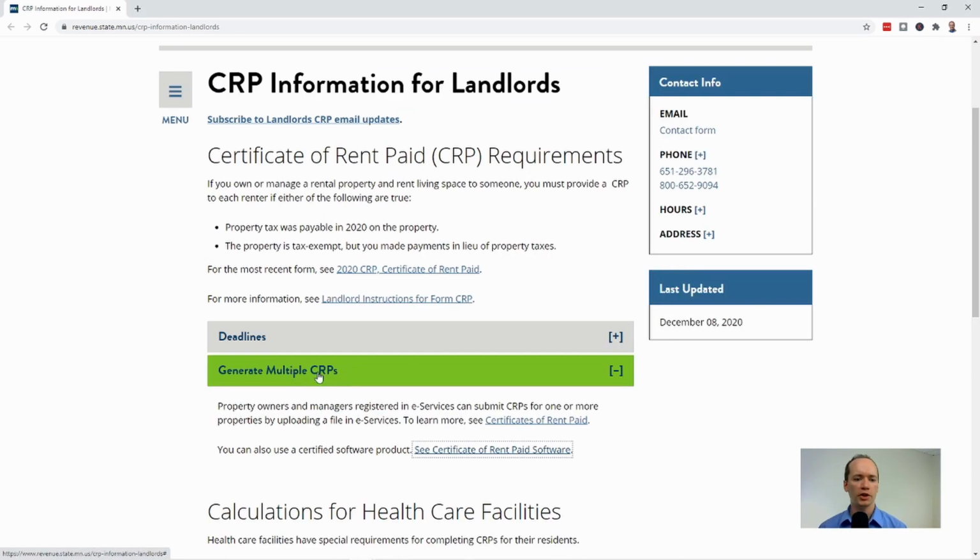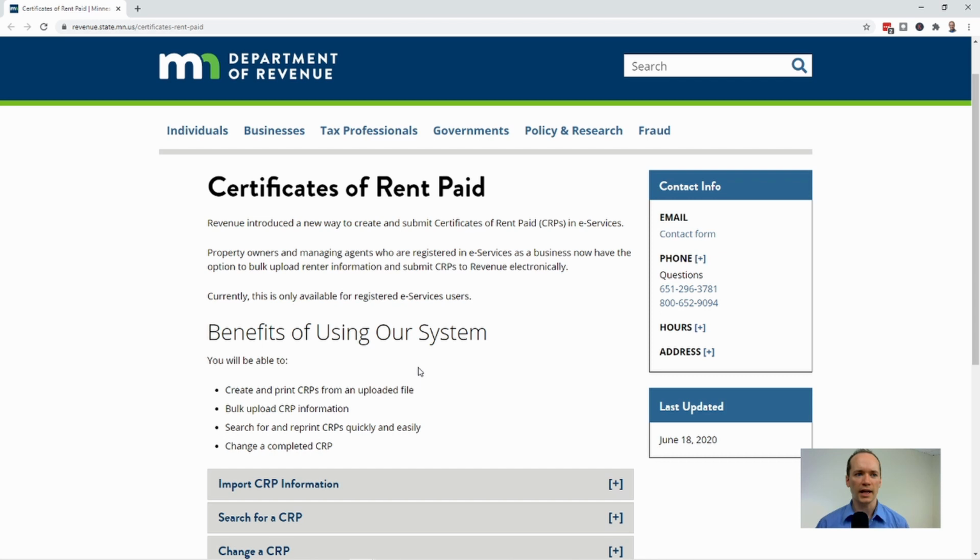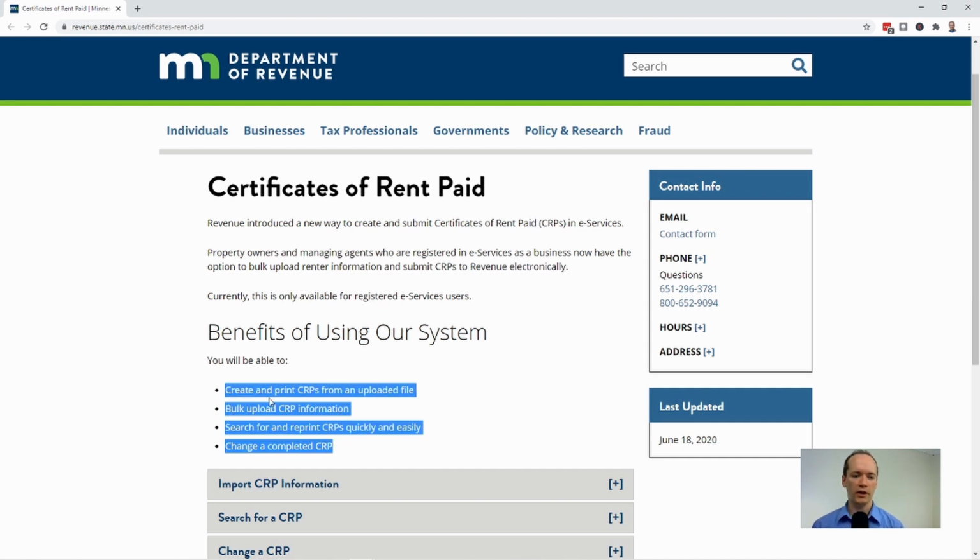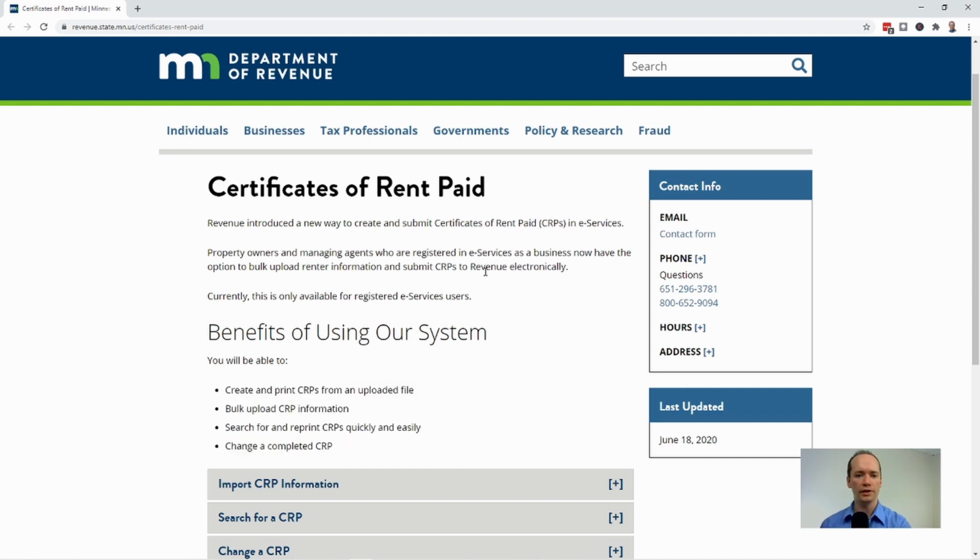Going back to the Generate Multiple CRPs, if you have an EServices account, you can go ahead and upload your information that way. The benefits of using this online service directly from the Minnesota Department of Revenue is that you can create and print CRPs with an uploaded file, and I'll get into that in just a moment. You can bulk upload the information. You can search for and reprint your CRPs quickly and easily, and you can change a completed CRP. So really nice features here. But the caveat of all this is that you do have to have an EServices account.